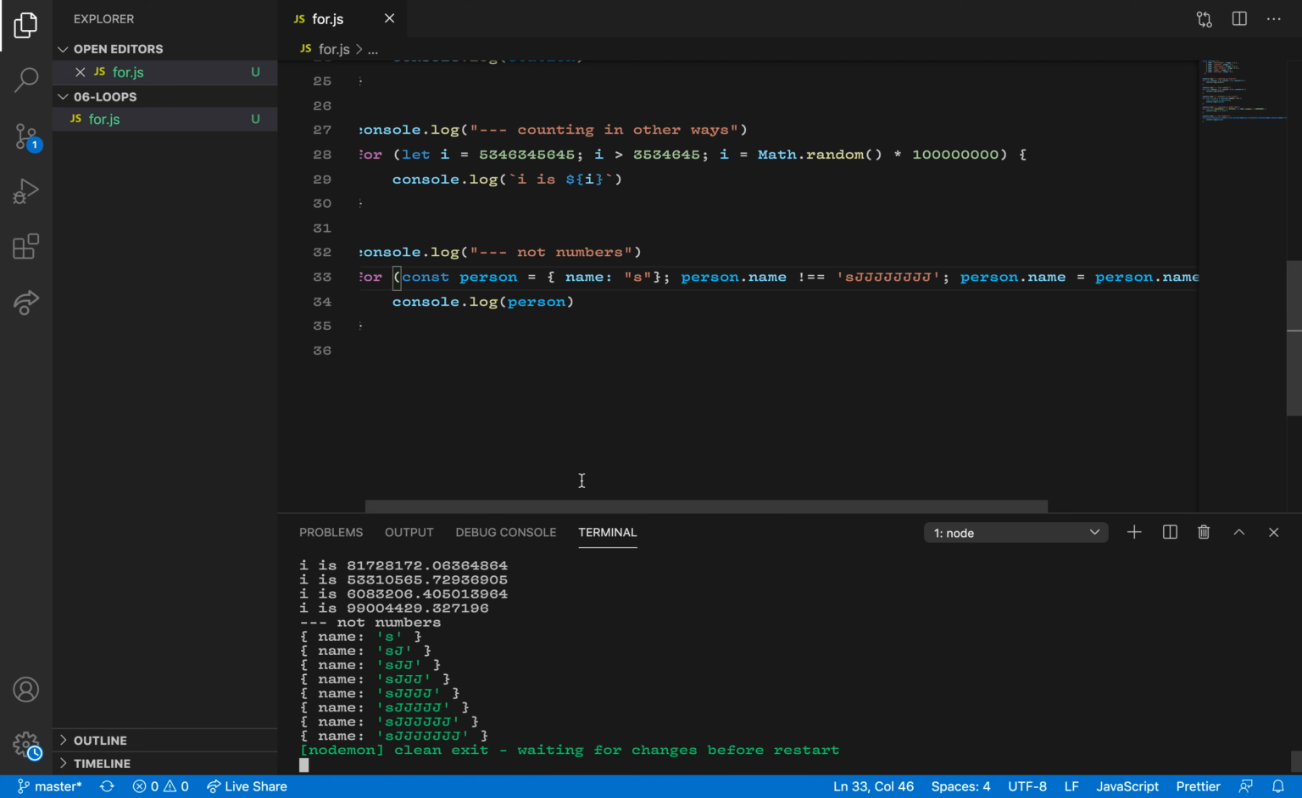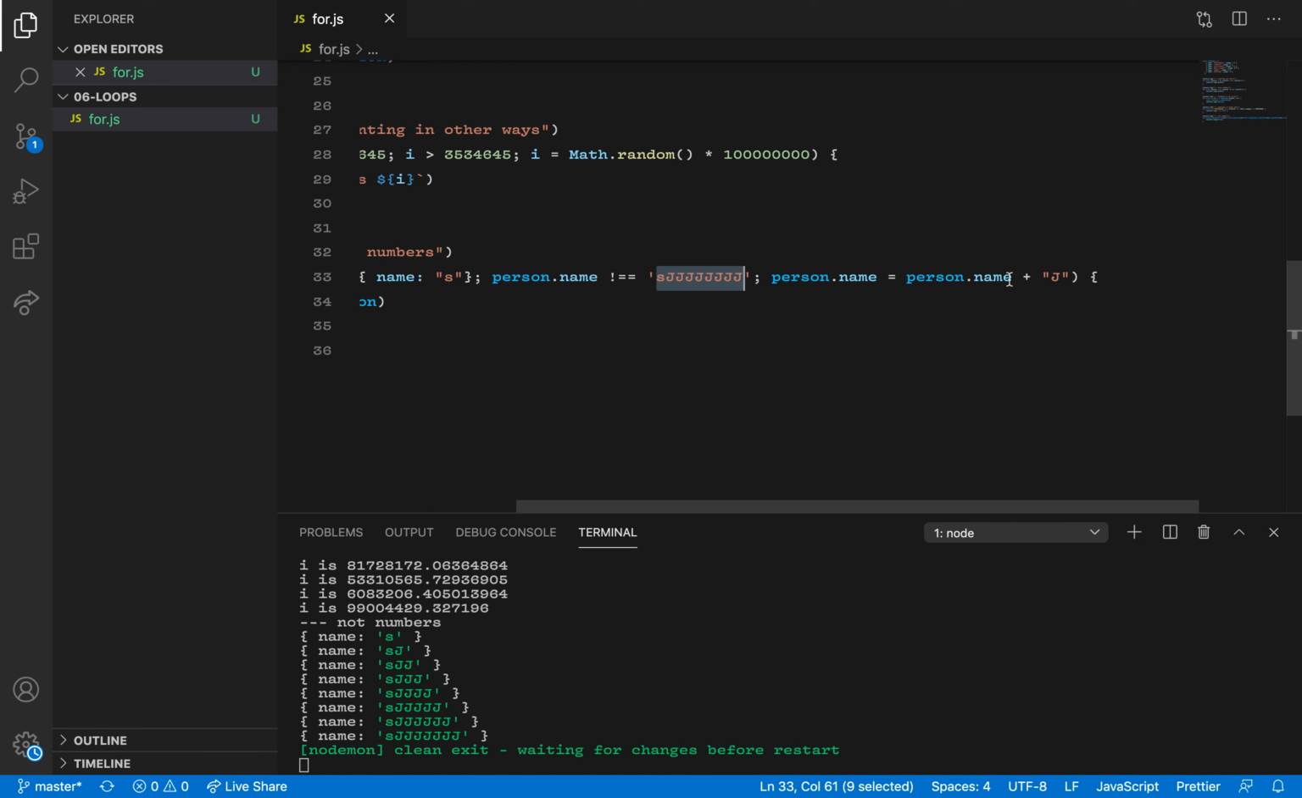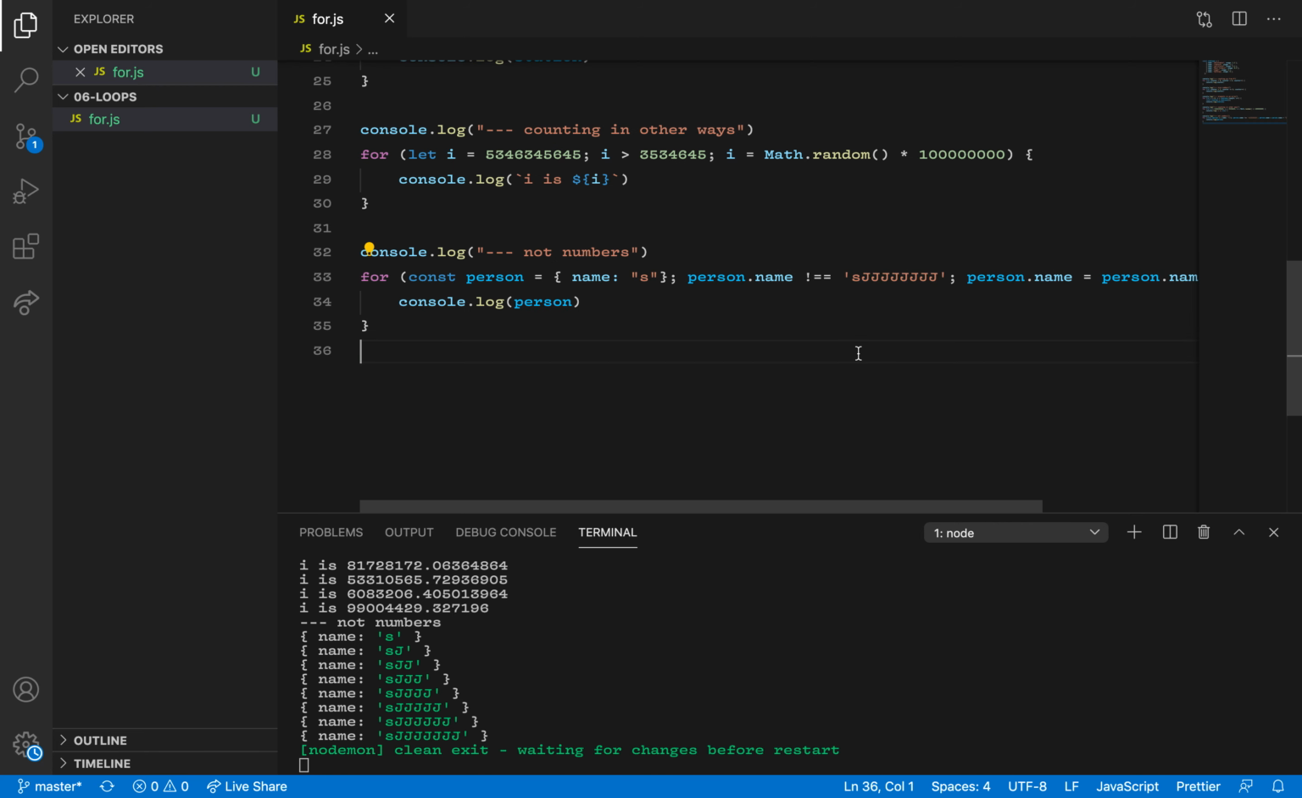But here we're saying if the person's name isn't this target name, then add a J every time. Again, pretty stupid. It's not very likely that you're going to write a for loop to do this, but very occasionally you'll realize, oh, actually I could be a bit creative here and do something a bit different.